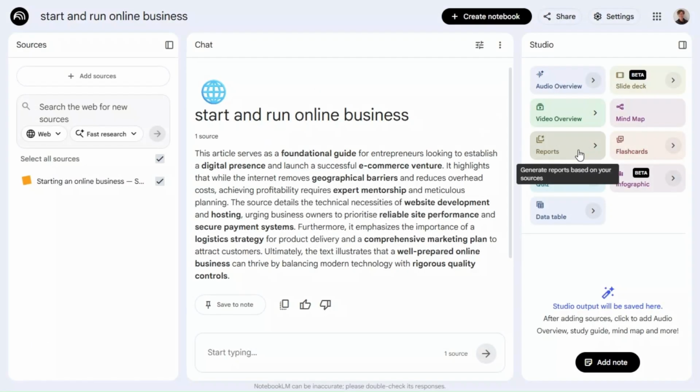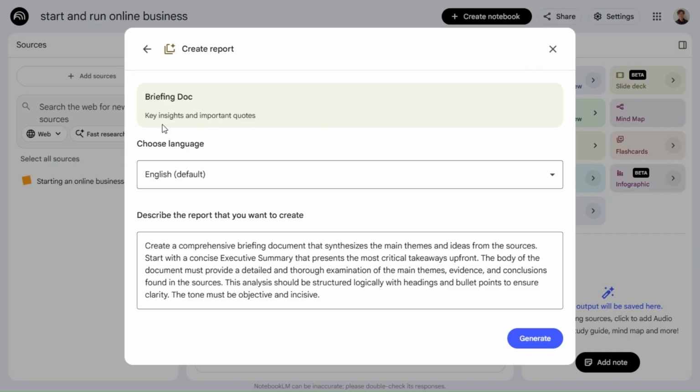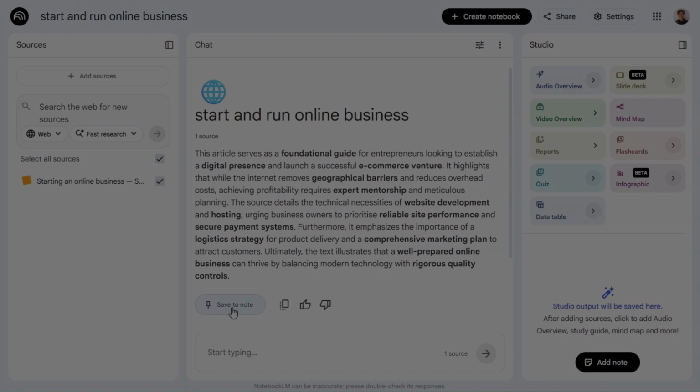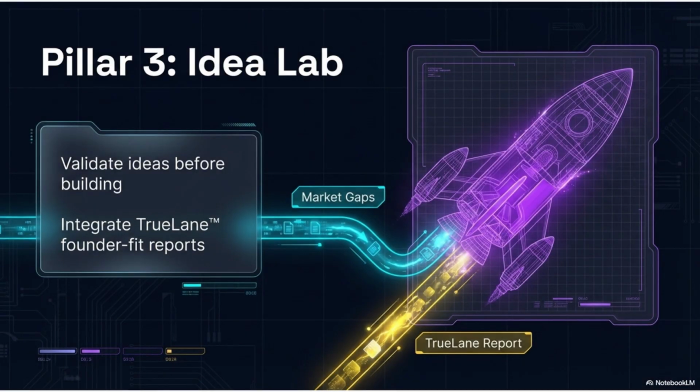You can then generate a briefing doc, a clean, structured summary of the market intelligence you can actually act on. Next, you can save the key insight as a pinned note inside the notebook. That pinned note becomes the thread to carry into Pillar 2. And I'll show you how to do that when we get to Pillar 3.